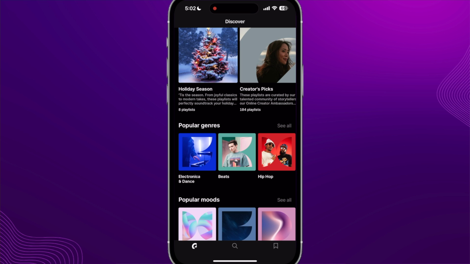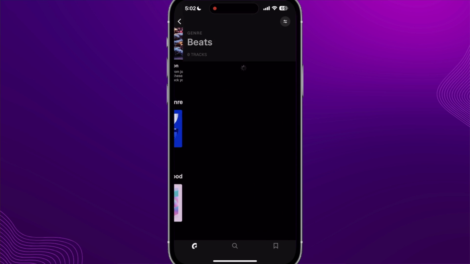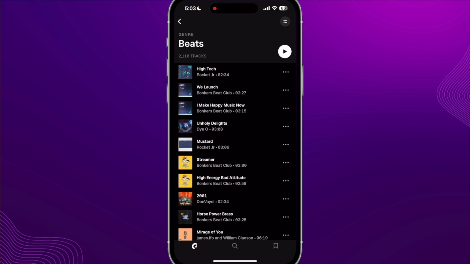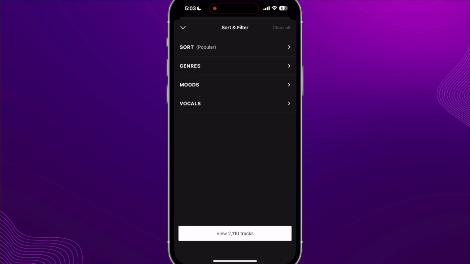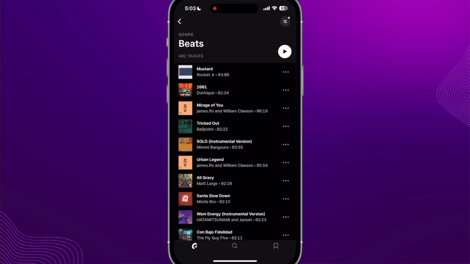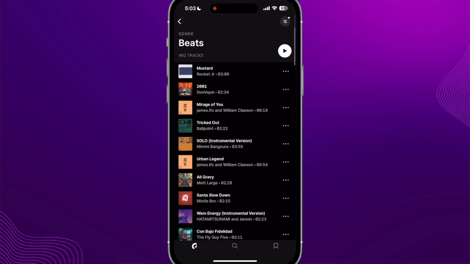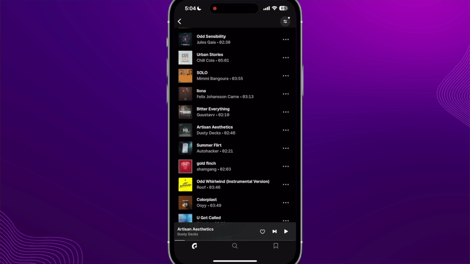So what I'm actually going to do is just head over to the Epidemic Sound app and find music there. So inside of Epidemic Sound, I'm just going to go to the beats genre here, and then I can click filters in the top right corner, and I can actually filter this more by genres. I can filter by moods, which actually for moods, I just kind of want a laid back beat. So I'm going to click that, and I'm going to view these 402 tracks and then scroll through and find a song I like. And I actually like this artesian aesthetics.